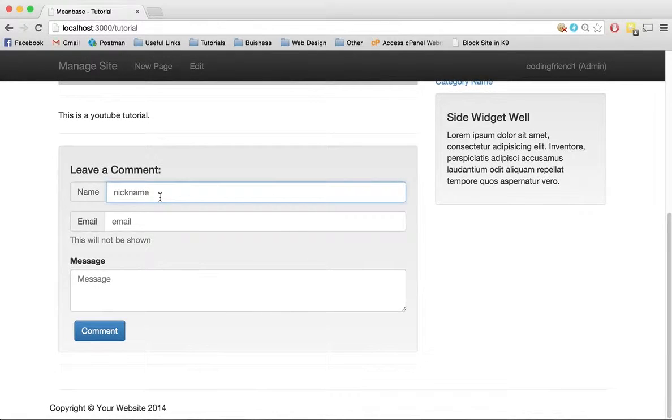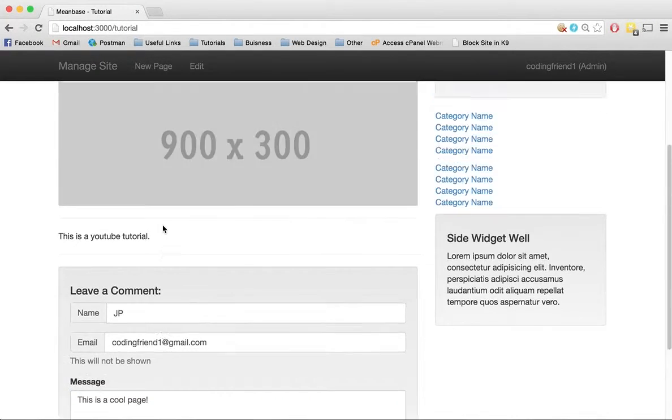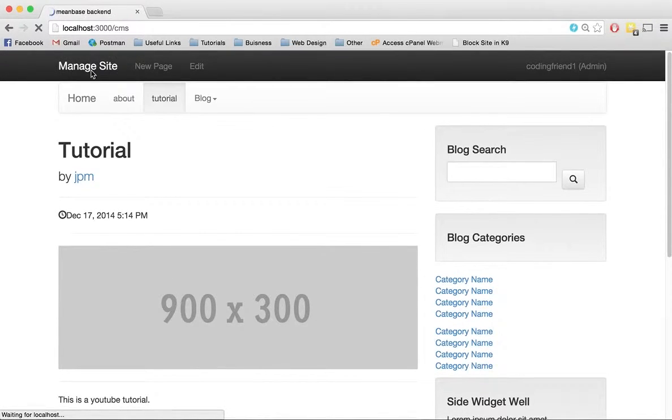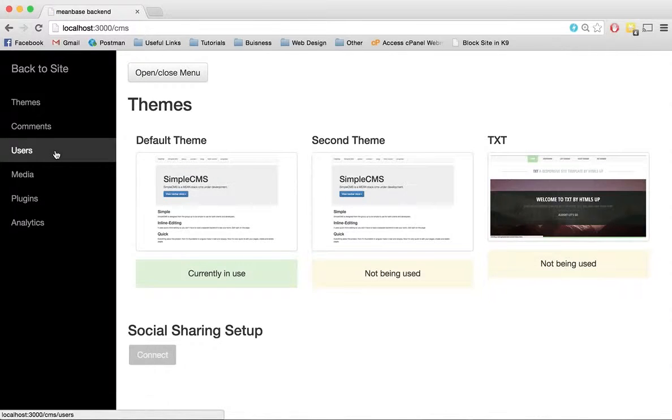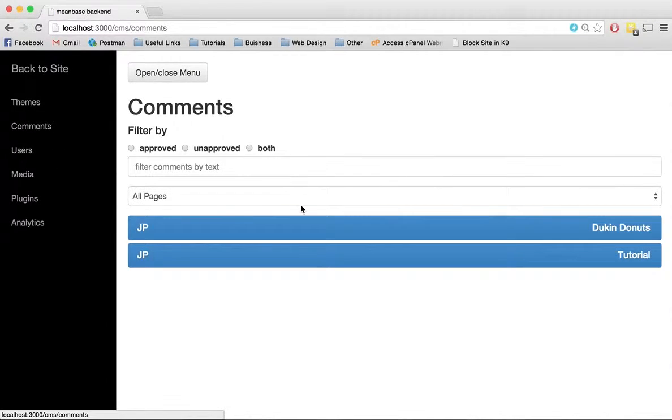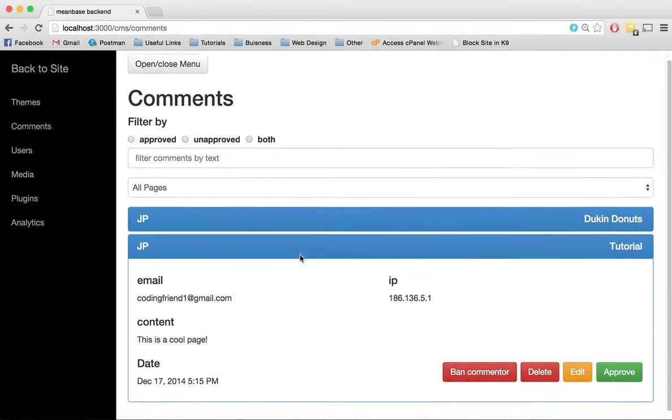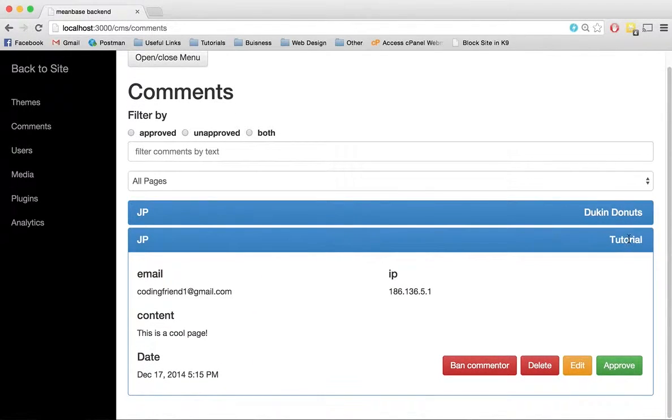I can also add comments. Let's see, coding friend. This is a cool page. Comment. If we later log into our site and go to the back end, we could go to comments and we could see our different comments here. Here's the one I just added. Since it's under the page tutorial, you can see the information here. I want to approve that comment.